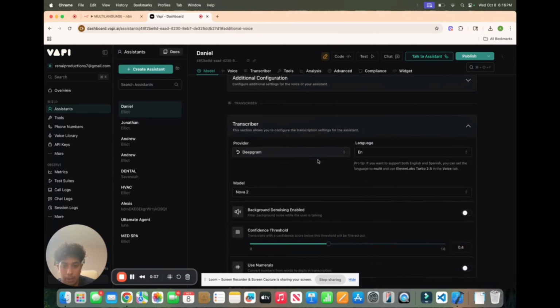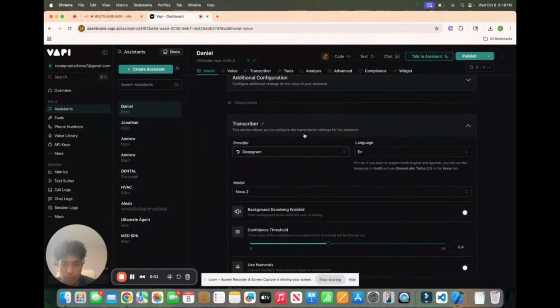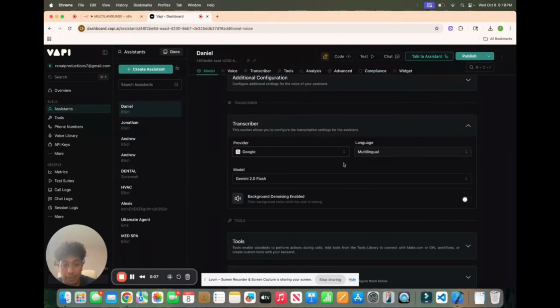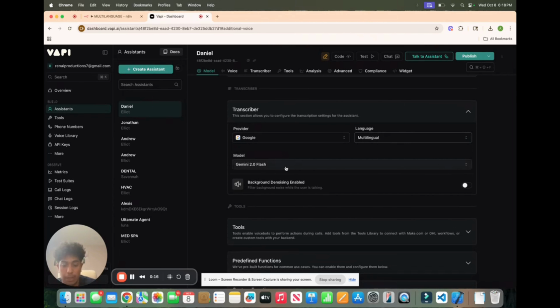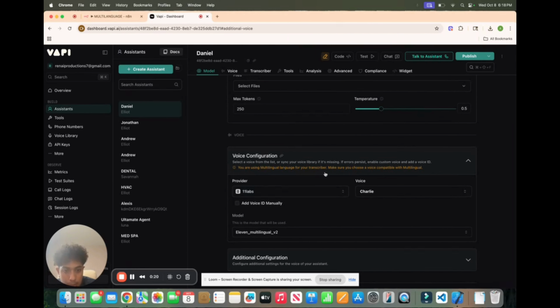Okay, now we're going to go down to transcriber. For the transcriber, you're going to go under transcriber. We're going to change from Deepgram. We're going to actually use Google. Why? Because Google Translate. As you can see here, we have multilingual. All of these languages supported by Google. It's crazy. Okay, and Gemini 2.0 Flash is perfect. Okay, so once you've done all that, let's see what it says.